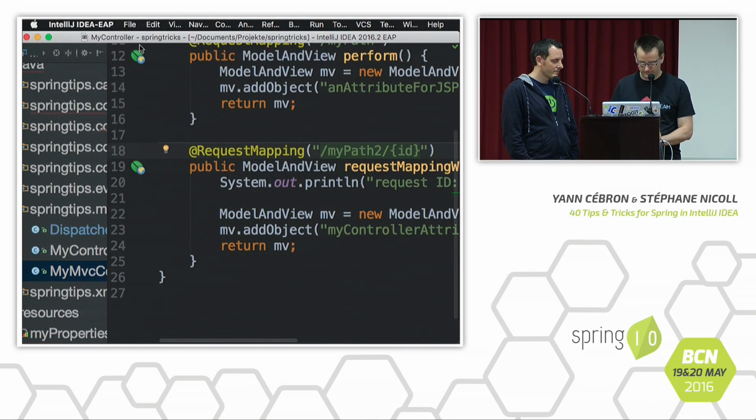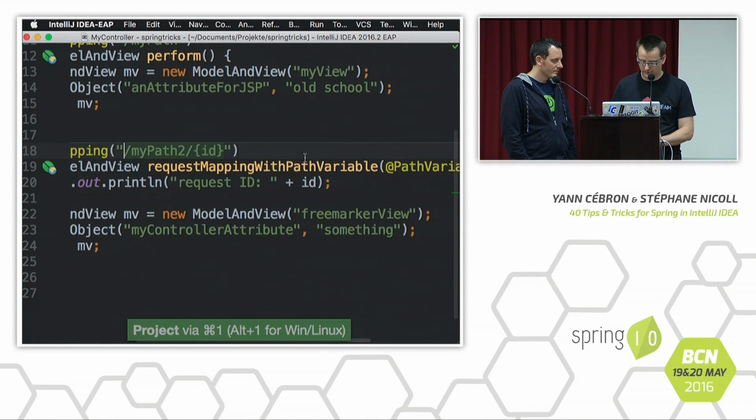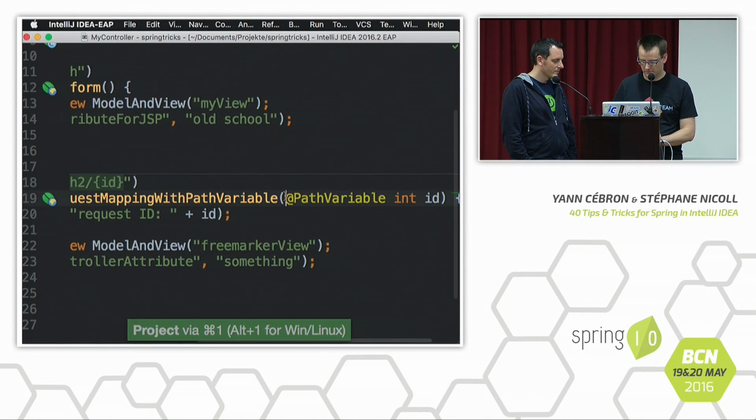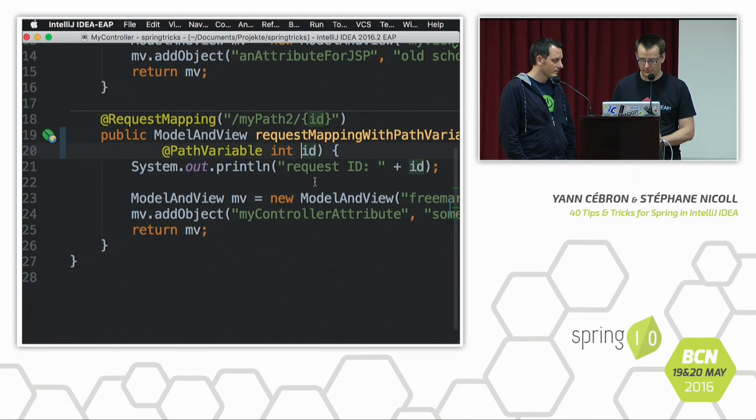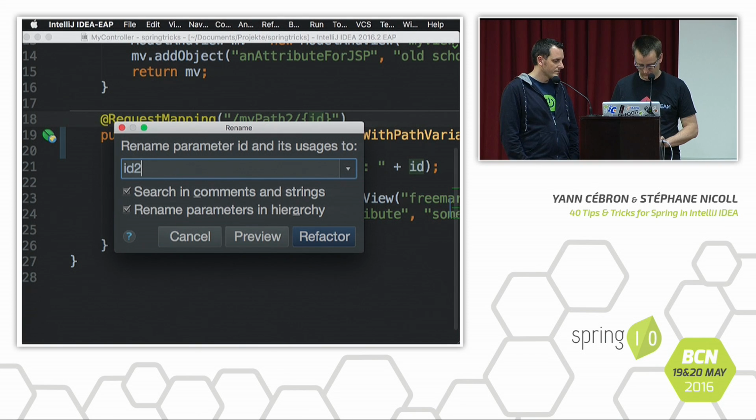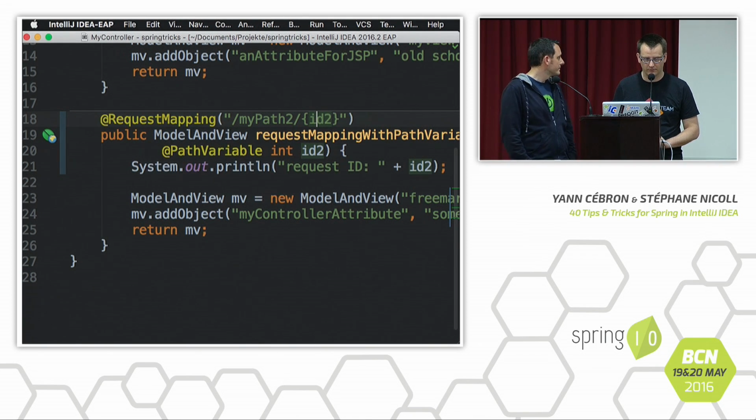Very quickly, this is using a path variable, which allows you to pass in variables via the URI. Again, the IDE knows about this, so I can control click here. I can rename the stuff, and so on and so on. You get the picture. Just try to use the features in any context and see if IntelliJ knows about this.